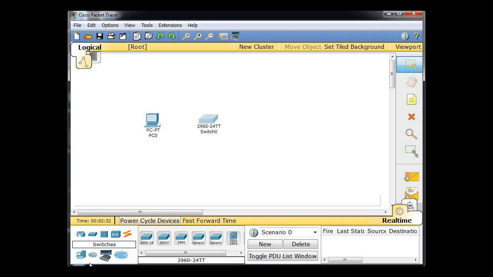Then I'm going to go back to End Devices and grab this server right here and just drag the server out. Then we'll connect these together and run some tests between the client and the server. From a PC to a switch is a straight through cable.